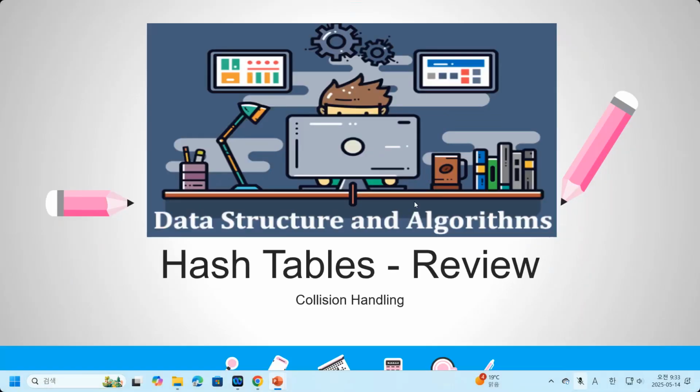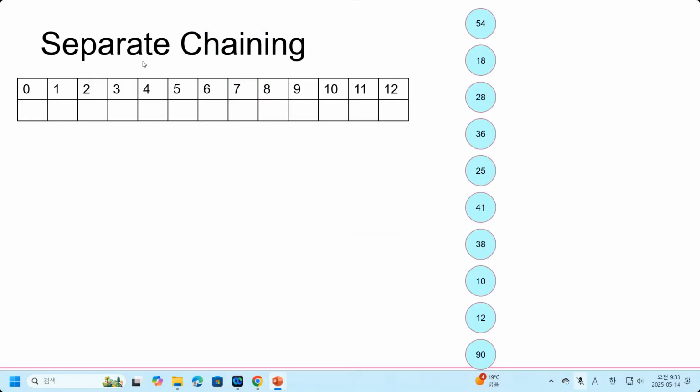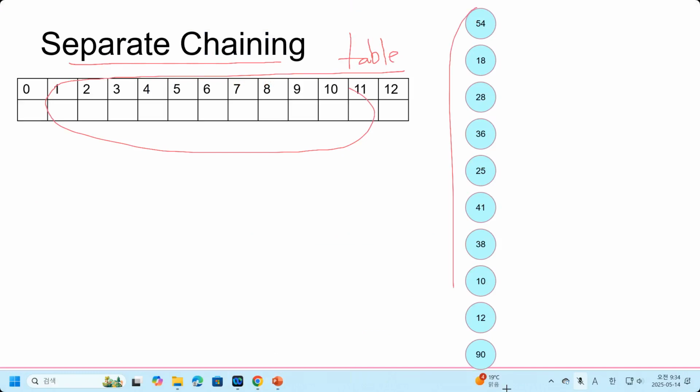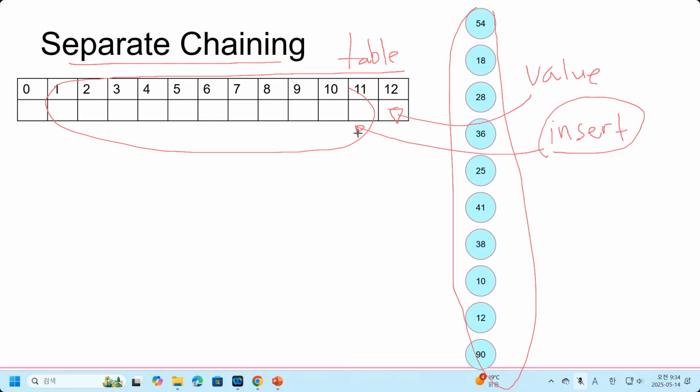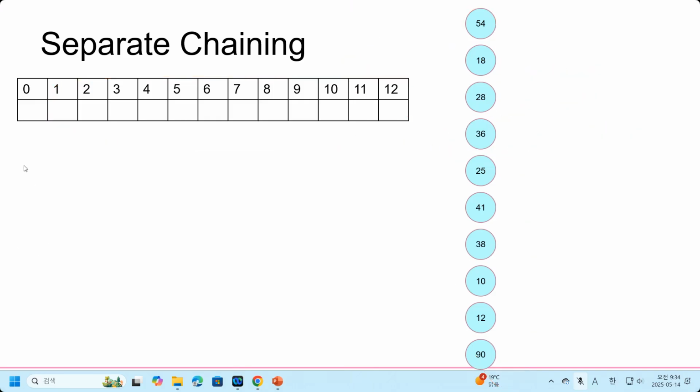At least we learn 3 things for the collision. The first is separate chaining. Here is the overview. In separate chaining, we have this table, and then this is the integer value that you want to put into the table. The problem is how to insert this value into this table. I created a simulation, so you can take this material in the e-class.